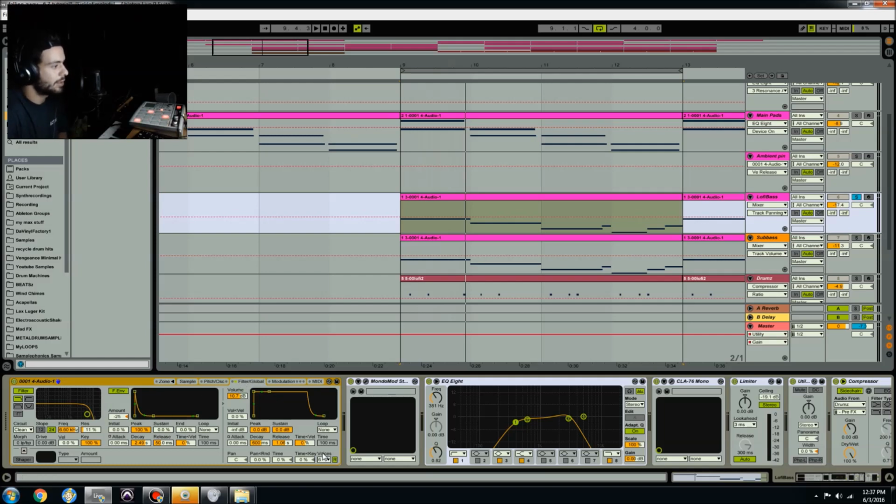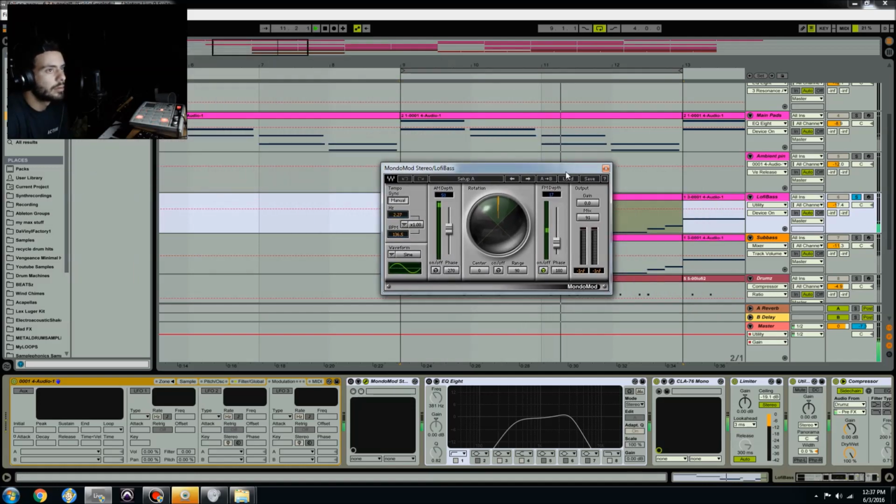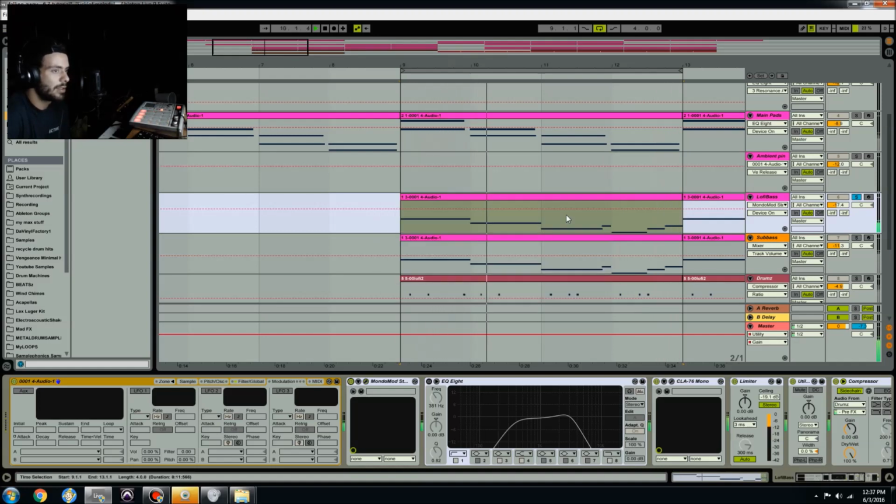filter, cutting out some high end, not much going on with the amp envelope, and let's see, no modulation, so let's turn this off, and this, and this. Well, we'll leave that on. You know what that's doing, it's making it mono. So here it is without mono mod, or EQ. And then with mono mod. Again, just giving it that inconsistent pitch, wobble, what have you.